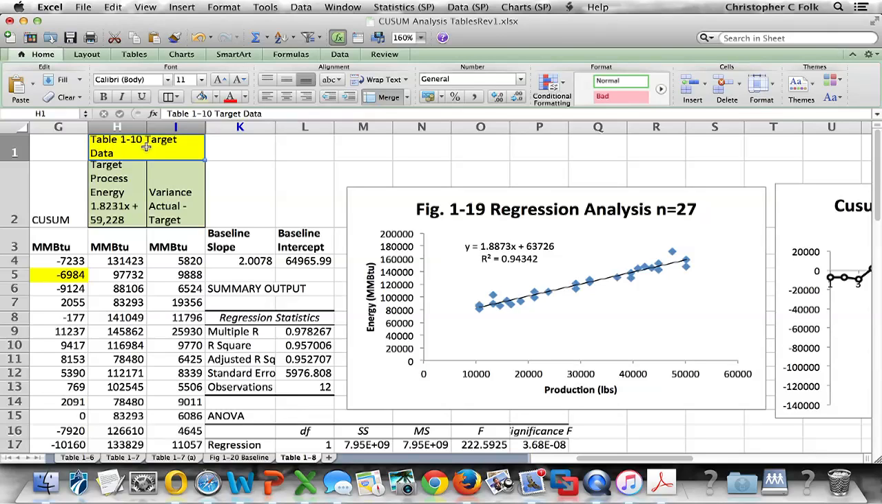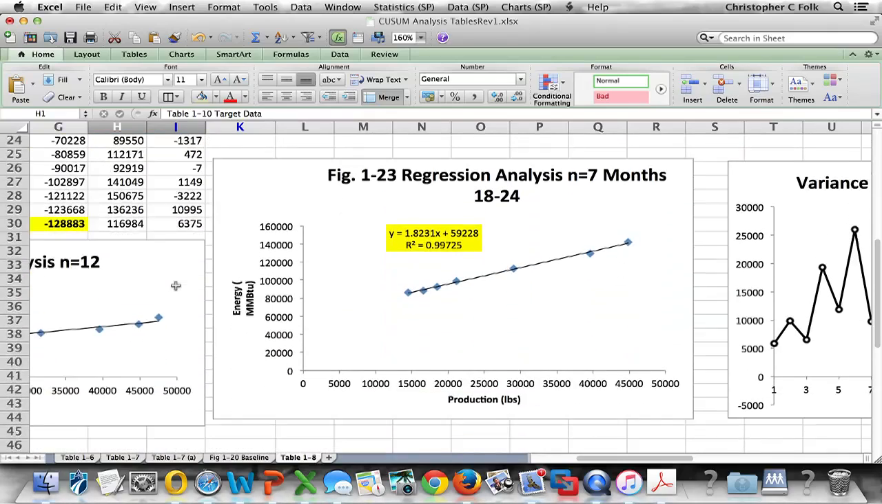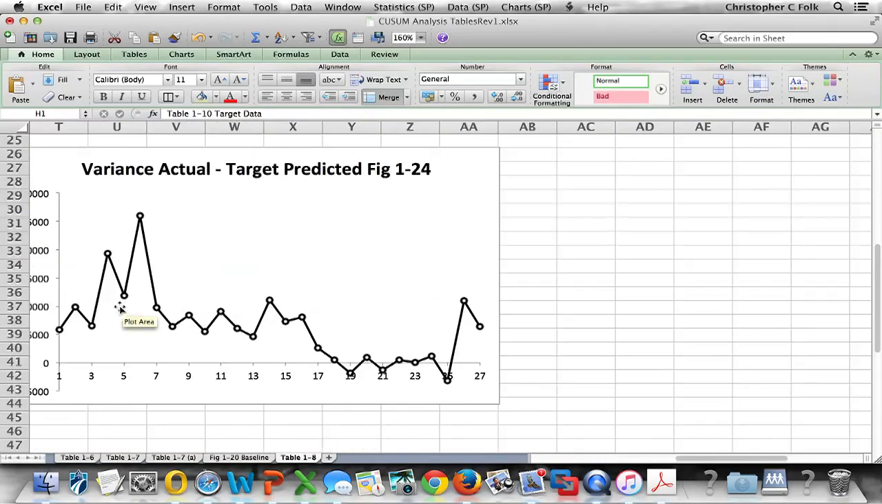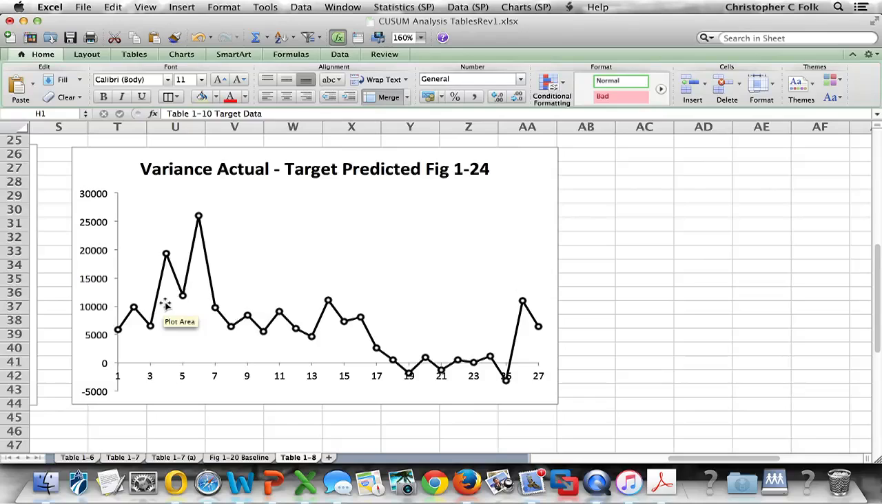All of this then illustrated how we could use this data to create a control chart and give us some control variables as shown here in figure 1-24 of the reading.